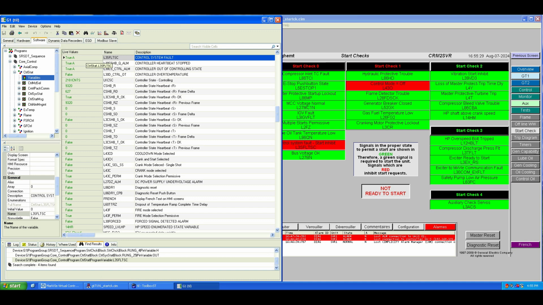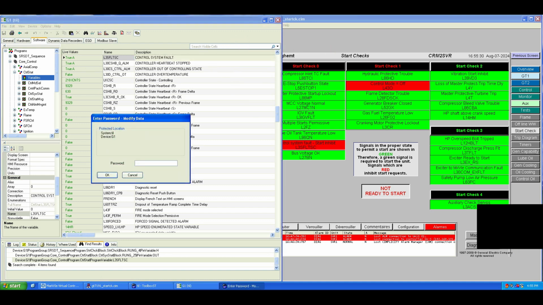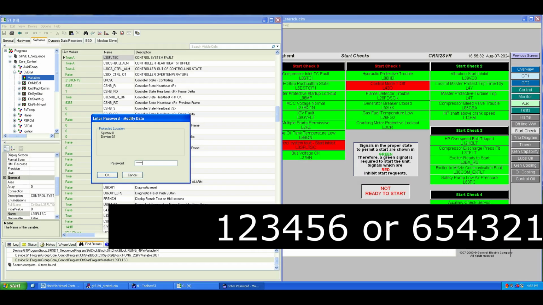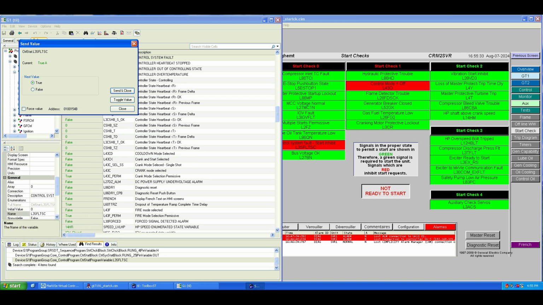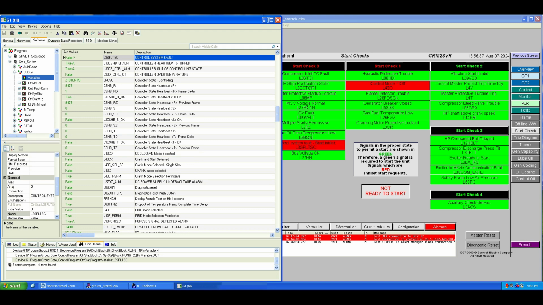Now, double-click the variable. When prompted, enter the password, either 123456 or 654321. One of them should work. Once you're in, change the value, check the force value box, and click Send and Close. On the CimView screen, you'll notice the signal's background changes to green. In the simulation installation video, I explained why the system detects this fault.